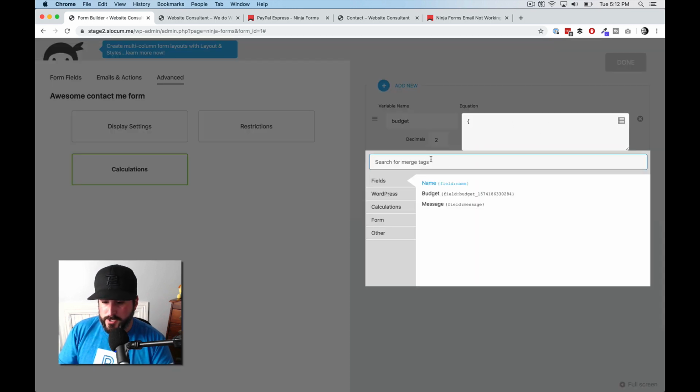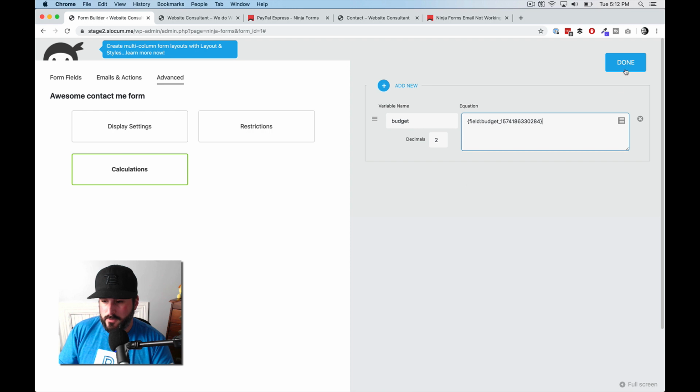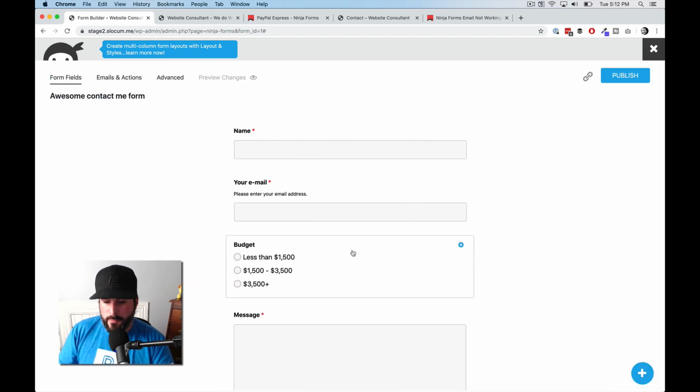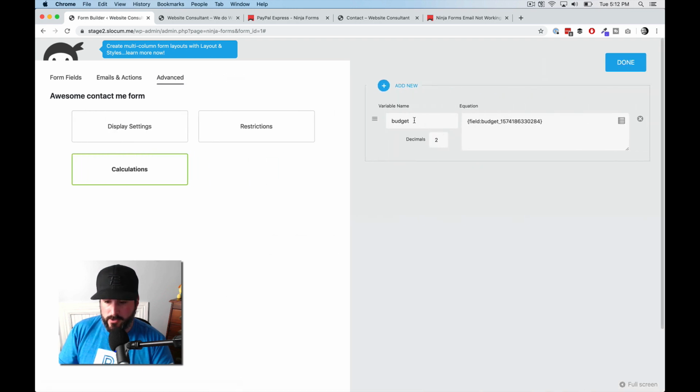And the equation is going to be, I'm going to pull from the fields, and I'm going to pull from my budget field. Actually, I'm going to go back to form fields and go to my budget. So let's just take a look at that one more time. Calculations, the variable name is budget. And what I'm going to do here is display the budget that somebody has selected on my fake agency website, and report to them what that budget is. So you'll see that in a minute. The variable name is budget and it's going to get it from the budget field.